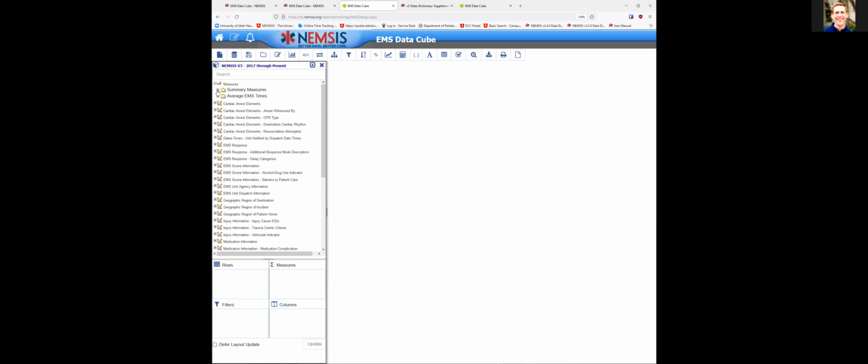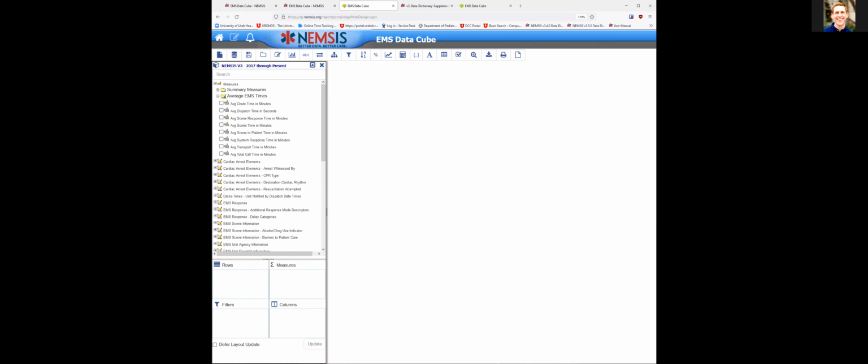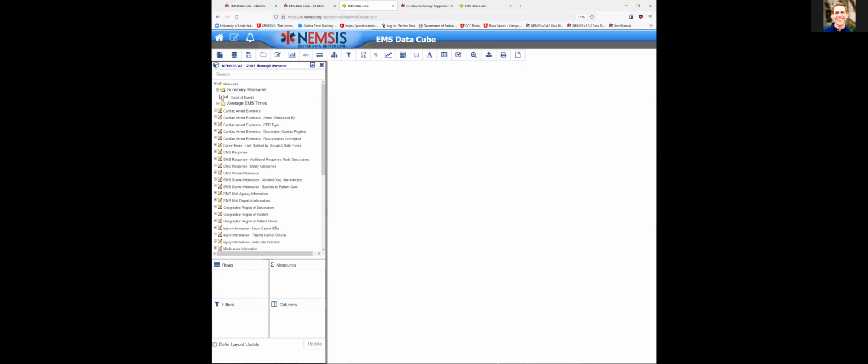To turn something on that we want to measure, you have 2 options. We calculate average times, and we also calculate a summary count. We'll just turn on count by selecting it, and you'll see it appears down here in this measures box. And there are 147.7 million events from 2017 to present. So plenty of data to play with.